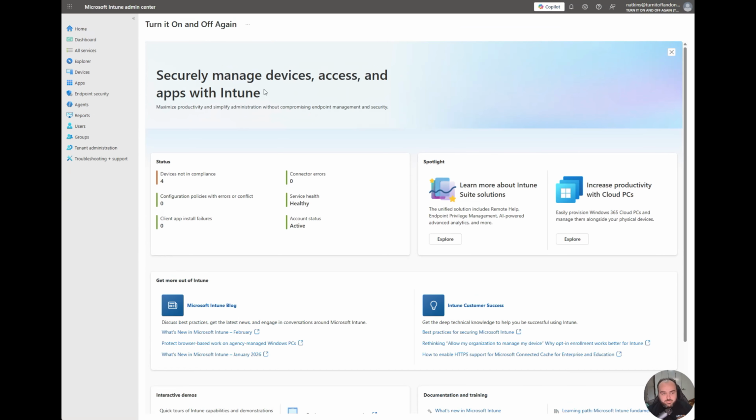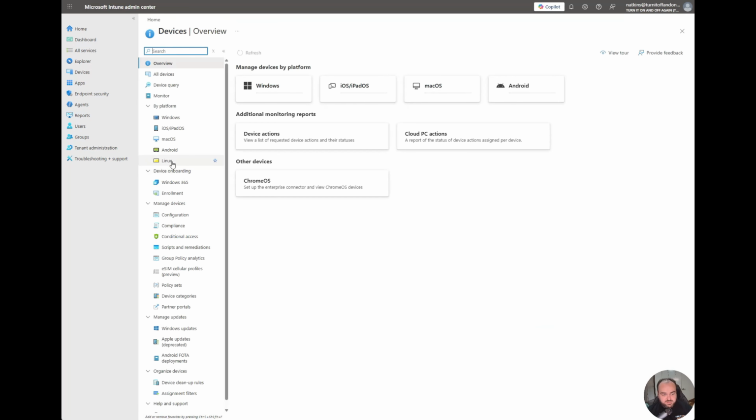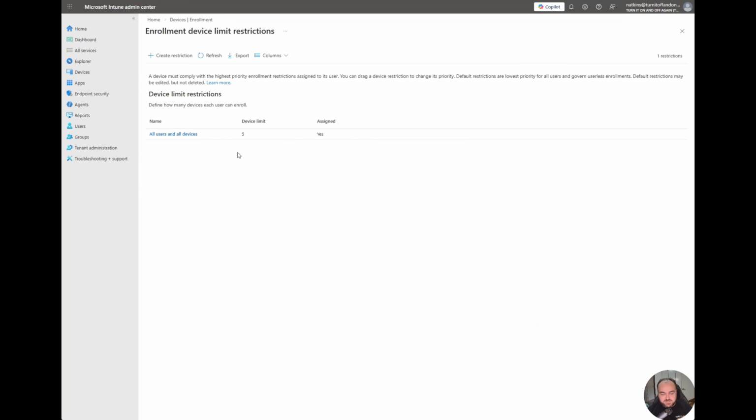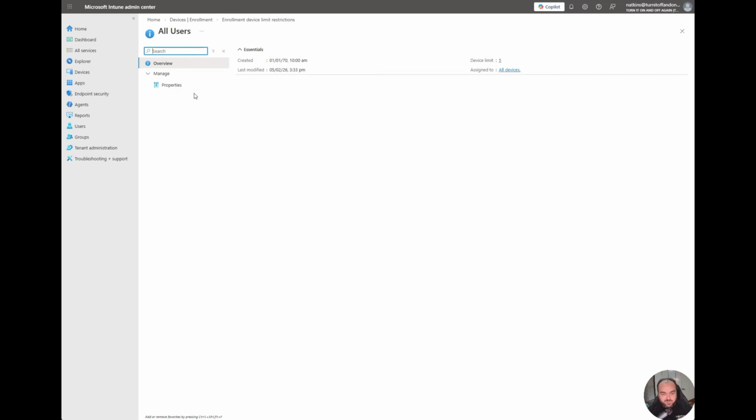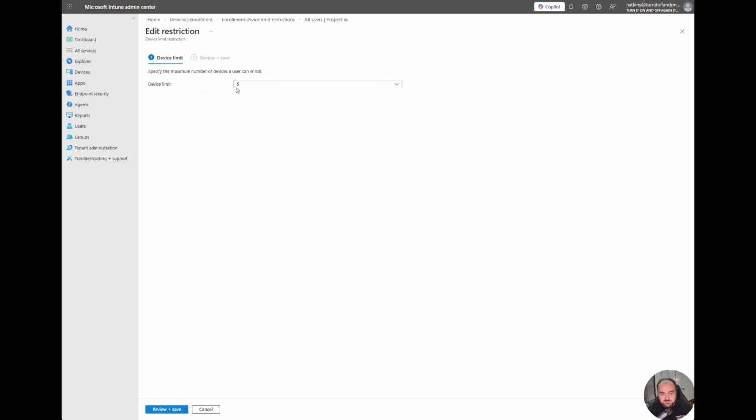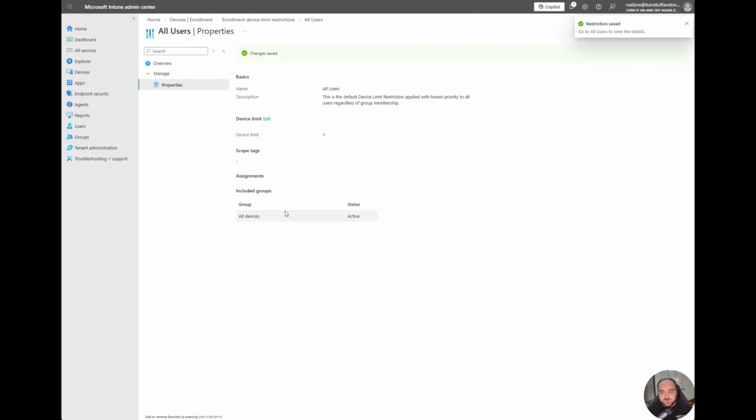So we're now in our Intune portal here. So what we want to do is go to devices, enrollment, and then we will want to look at device limit restrictions. So we can see here that the default limit is 5. So we probably want to make a change to that. So we can go device limit, and I'm going to make it 1. So for a Windows device, that is the limit. 1 device is all that users are allowed to enroll. Any more than that, and it will be rejected.